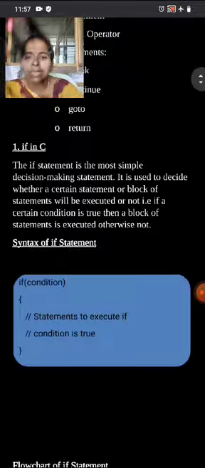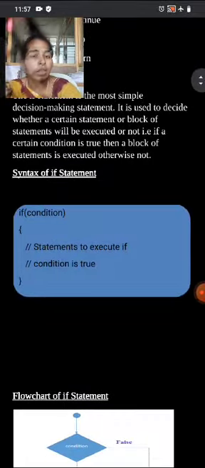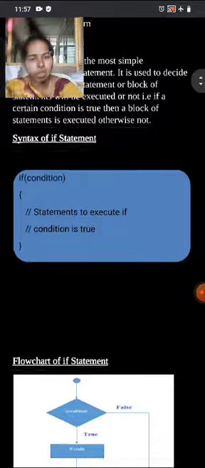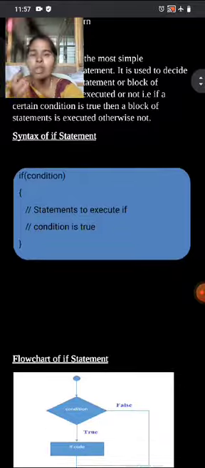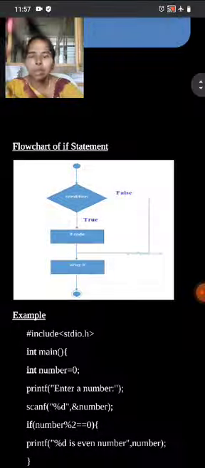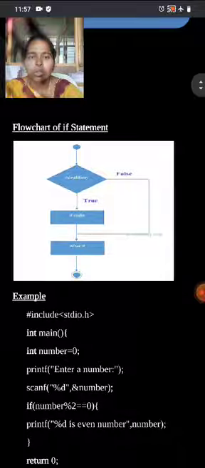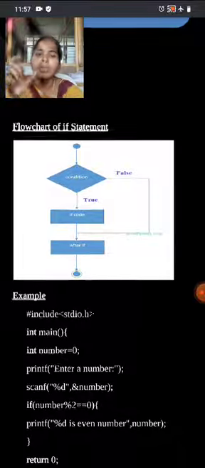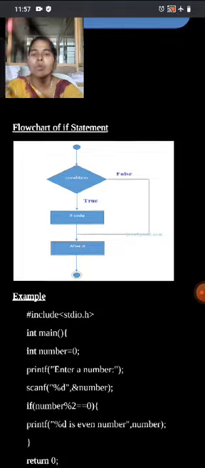This is the syntax of the if condition. The if statement: if is a keyword. Inside the brackets we have to give the condition. If the condition is true, the statement of the if condition is executed. This is the flowchart. Here we give the condition. If true, the if code is executed. If the condition is false, the next line after the if code is executed.